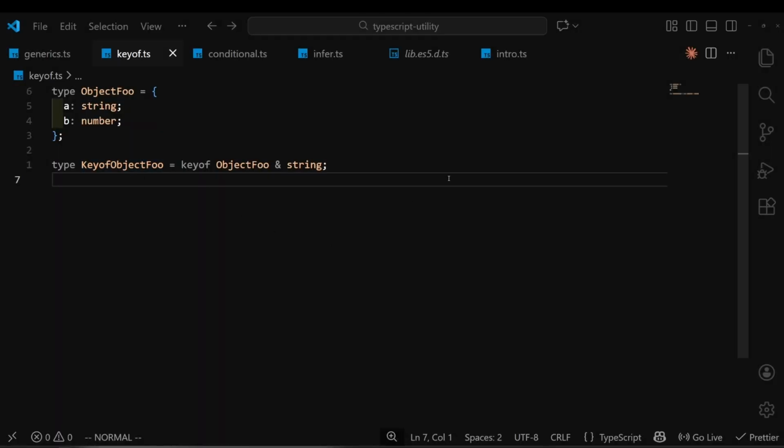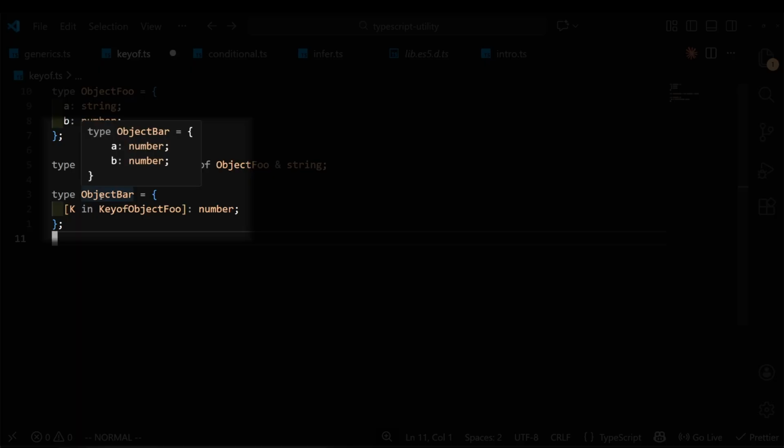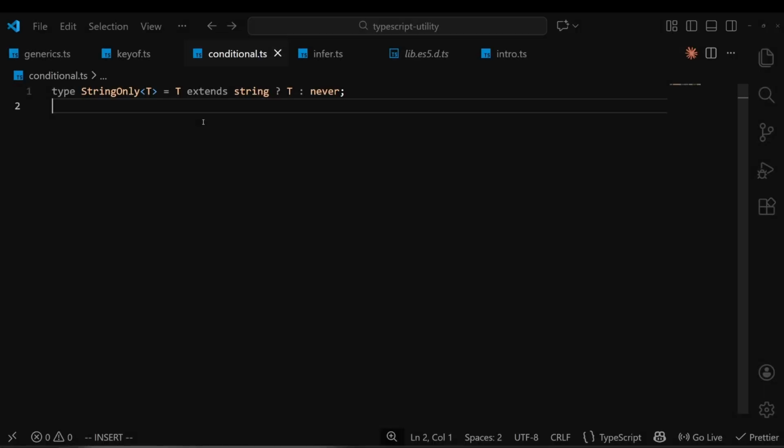Now, this is commonly used for mapped types, like in this example. The in keyword loops over all the types from this union type generated by keyof object foo. This whole type means loop over all the keys of object foo and make their values the type of number. And if we hover over this, we can see the actual type is A: number and B: number.